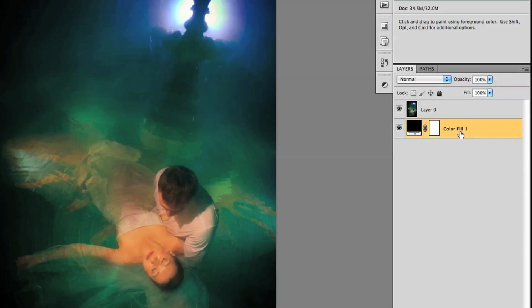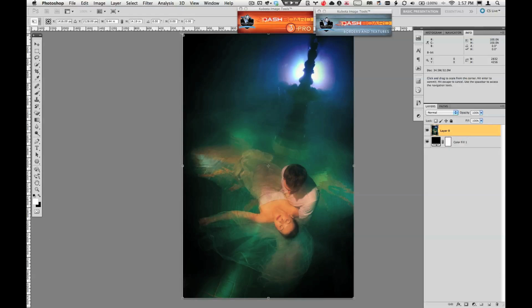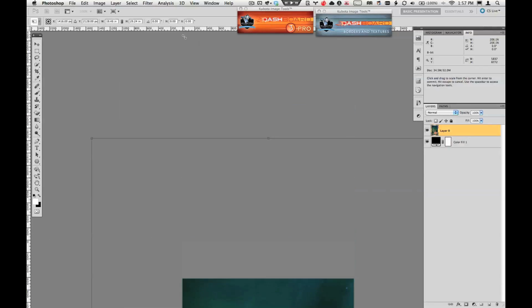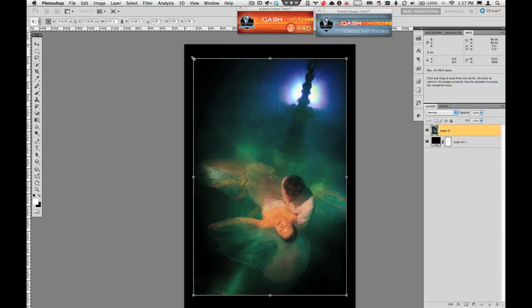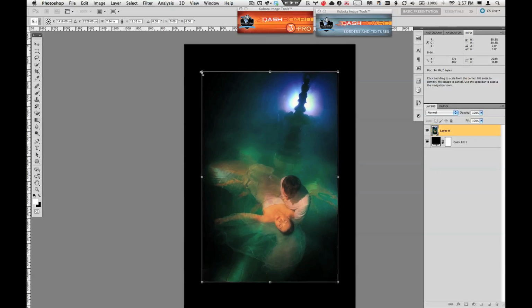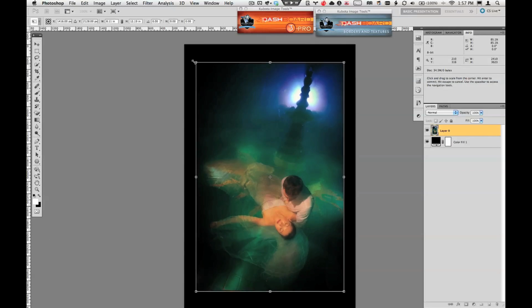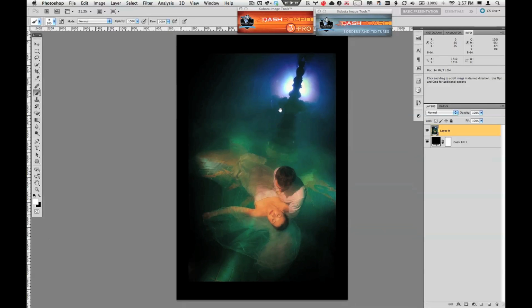Then all I need to do is transform the image layer with Command or Control T for free transform. Hold your Option and the Shift key, Alt and Shift, and pull in a corner handle. Option, Shift, pull in a corner handle, and size that image anywhere you want on that black background. Something like that. Looks nice.